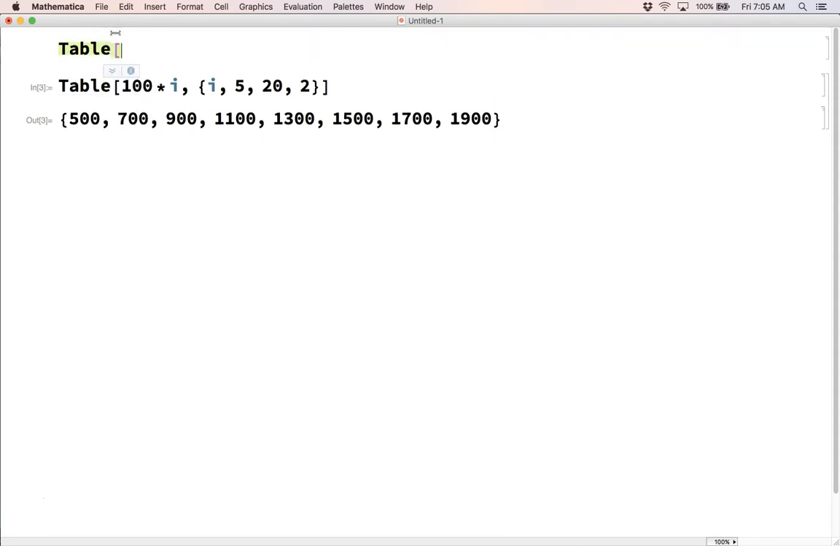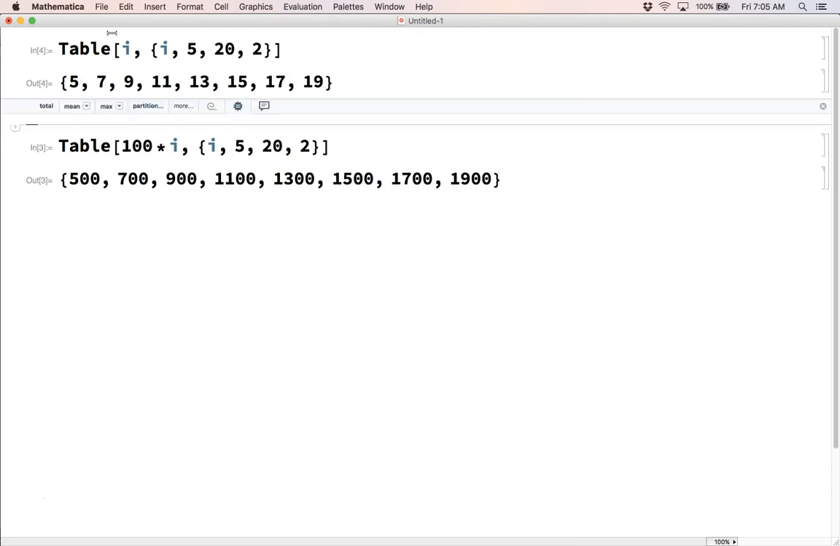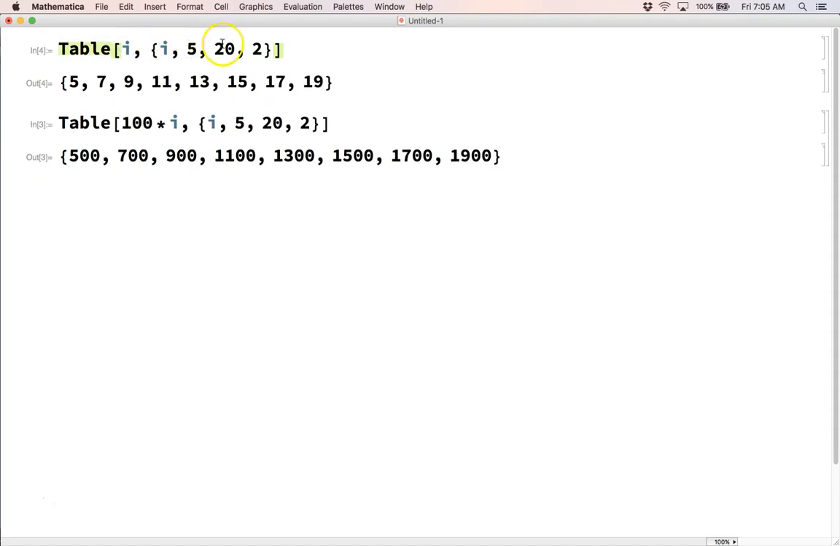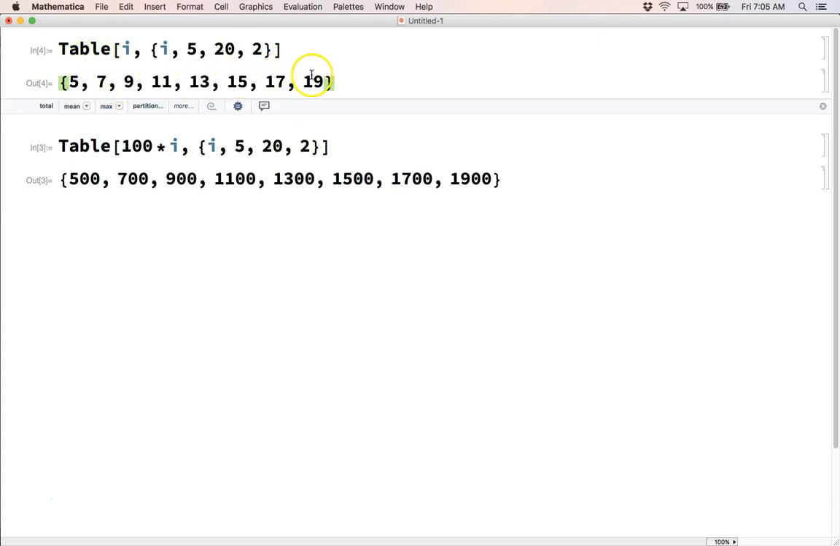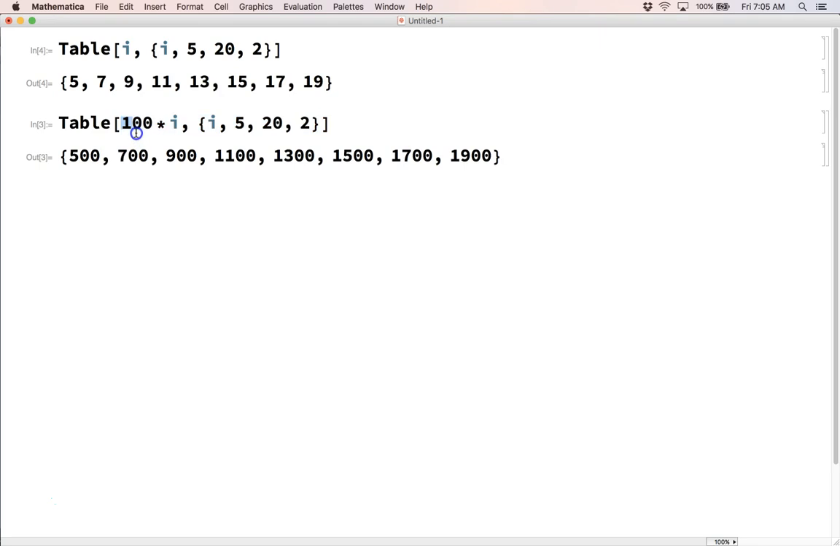So what if I just had Table[i, {i, 5, 20, 2}]? Okay, what do I get then? Then I get i for i from 5, not going past 20, up by 2. So 5, 7, all the way up to 19. And in the first one that I did, I get 100 times i as my expression before the comma. And so instead of 5, 7, 9, it does 5 times 100, 7 times 100, 9 times 100.